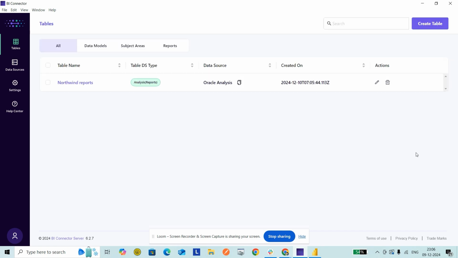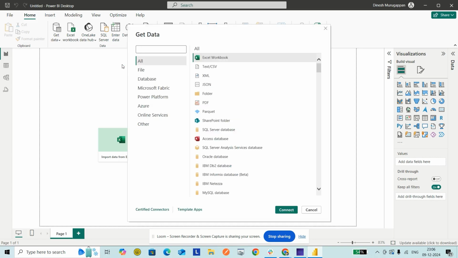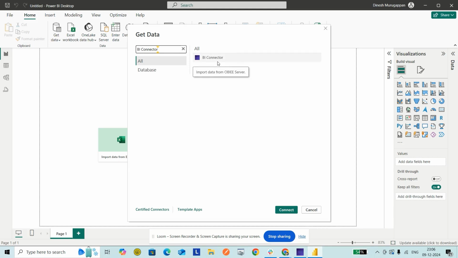Yeah. Now the setup required on the BI Connector application is completed. Let's go to Power BI Desktop. I click get data. I type BI Connector. I select BI Connector. It's actually Power BI certified for connecting to Oracle BI data sources. I click connect.